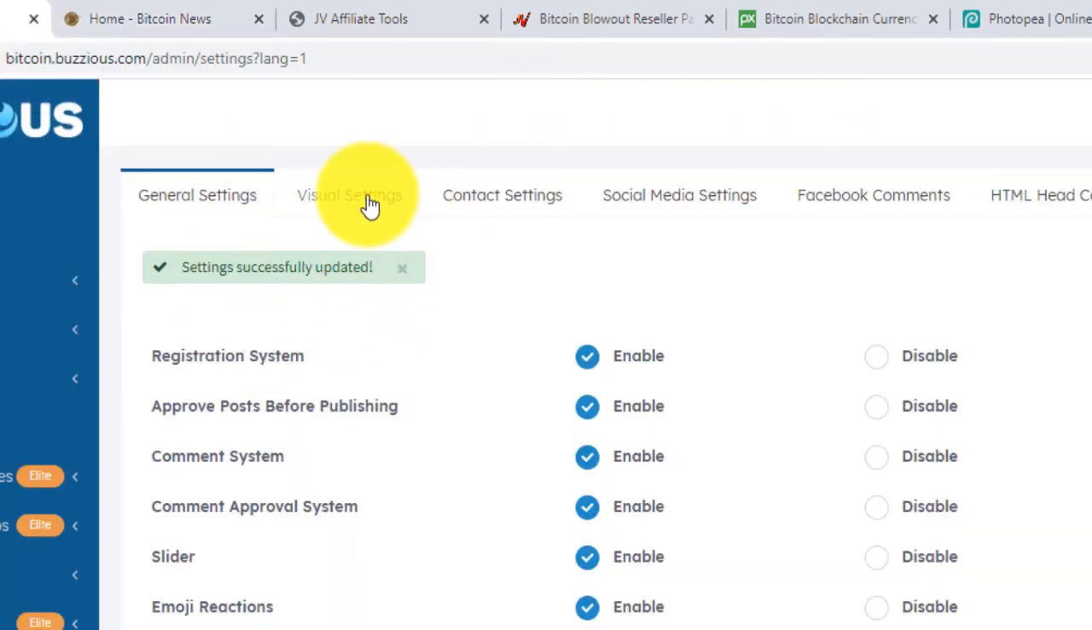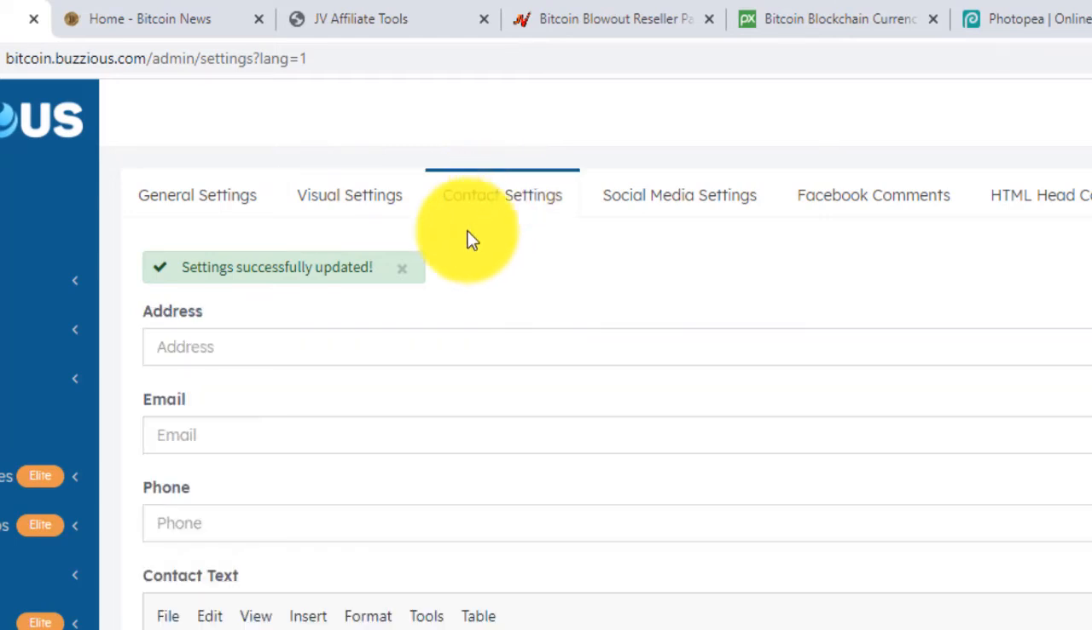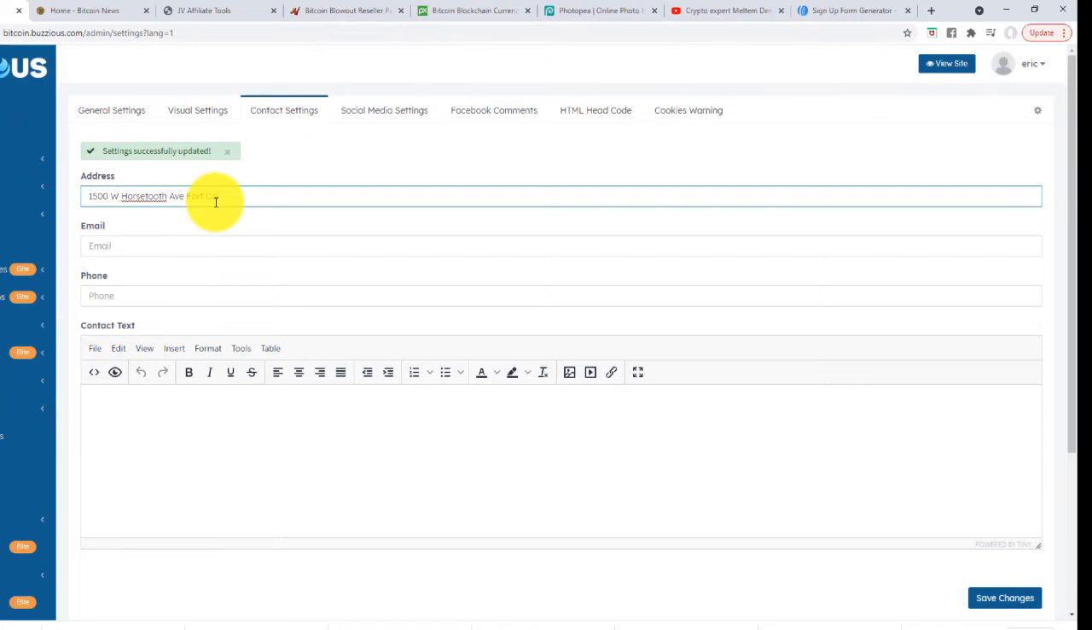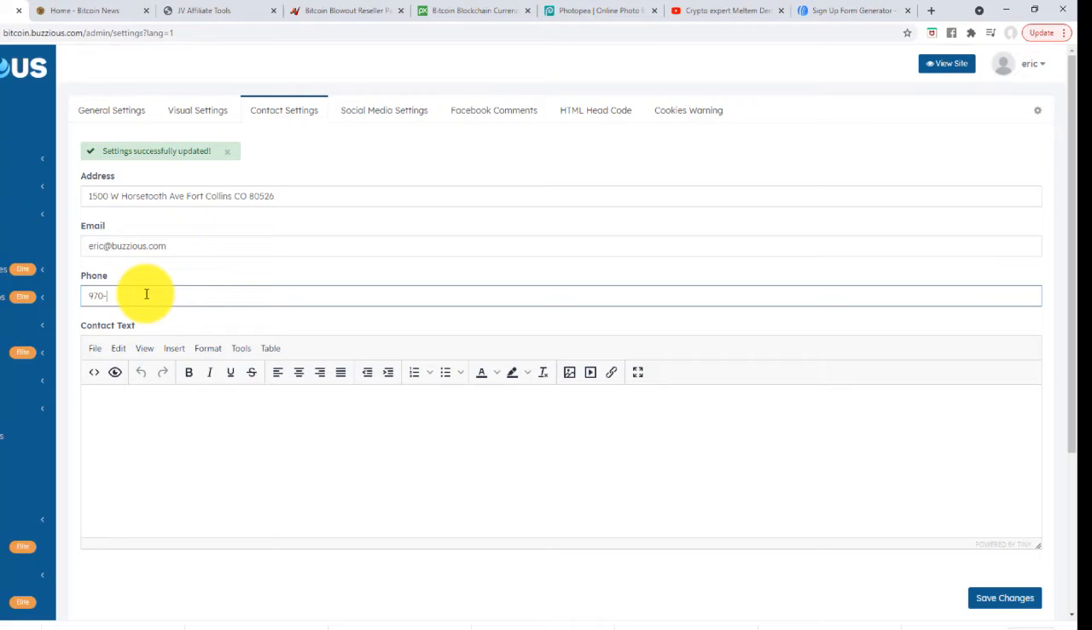All right, going back to our settings. In addition to visual settings, we also have contact settings. I think this might actually be the place where it shows up on the map. So let's go ahead and do this. 1500 West Horsetooth Avenue, Fort Collins, Colorado 80526. And then for my email, we'll say Eric at, whatever it is, Buzzious.com, phone number, local area code. Here's my phone number. And then, get in touch with us.